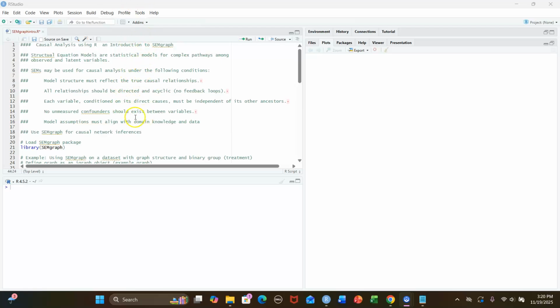One is the model structure must reflect the true causal relationship. That's not easy to do, right? All relationships should be directed and acyclic, meaning no feedback loops. So that rules out dynamic control systems. Each variable conditional on its direct causes must be independent of its other ancestors. So this means you cannot have different causal pathways. Everything stops right with the immediate ancestor.